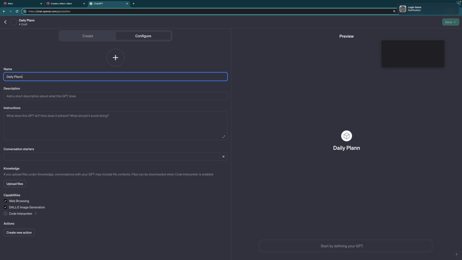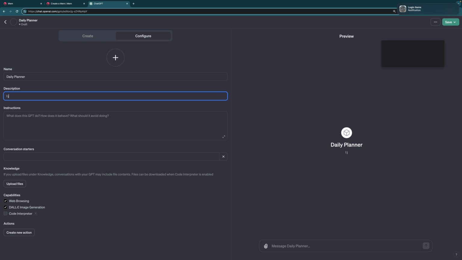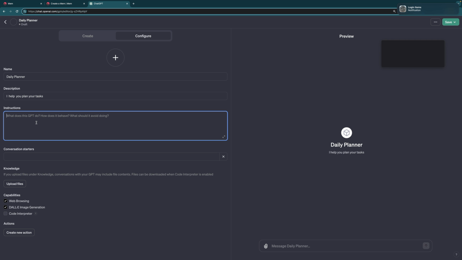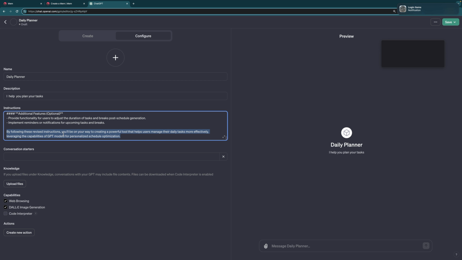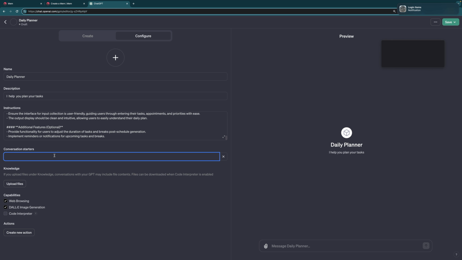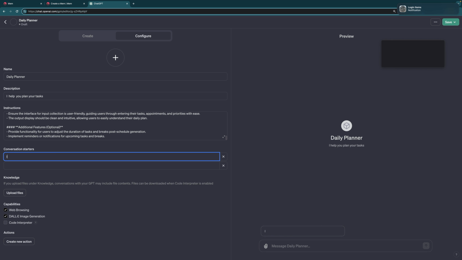And the cool thing about this process also is that if you want, you can give it personalities, you can do all sorts of stuff with it that is actually kind of fun. And so we're just going to say, I help you plan your tasks. And we're going to go ahead and copy what we got from ChatGPT here. And so we want to remove this stuff right here because it's not relevant. And then we're going to take that last piece out and put in a conversation starter that says, let's plan my tasks. This is optional, of course.